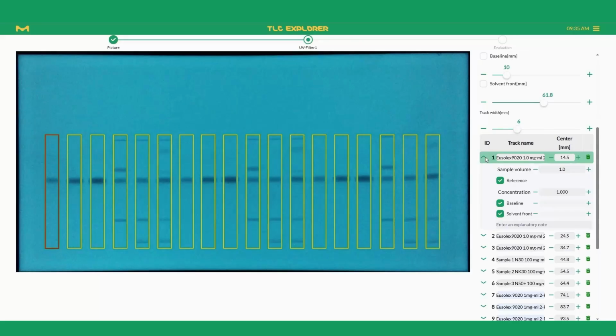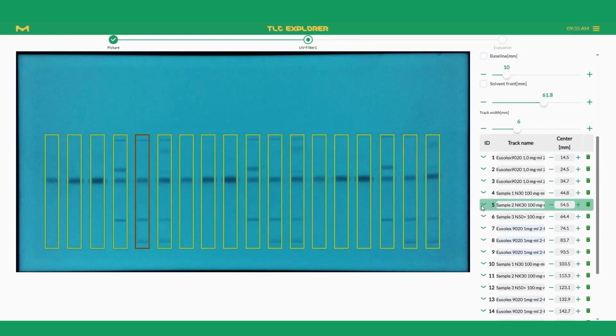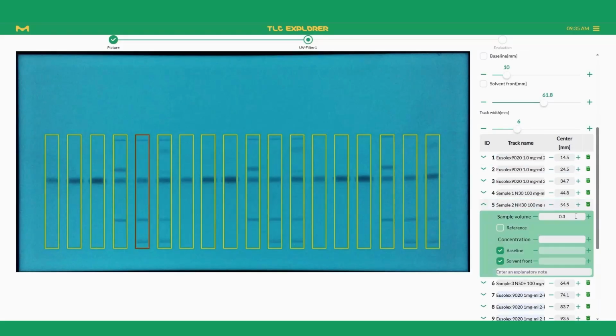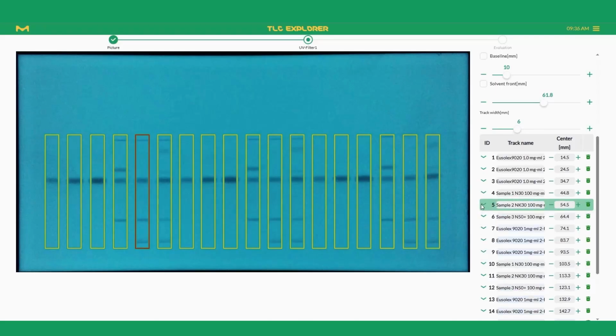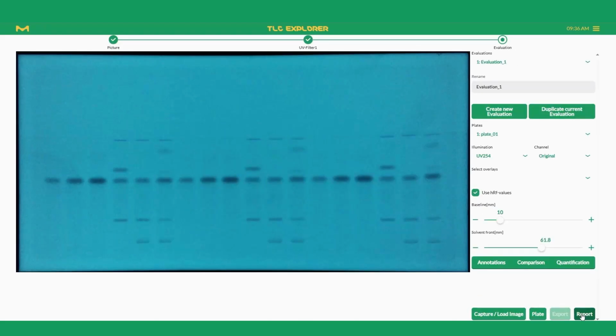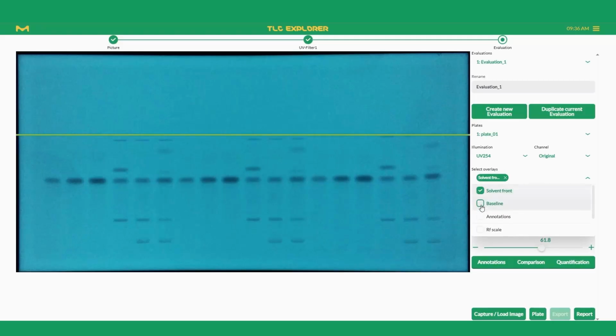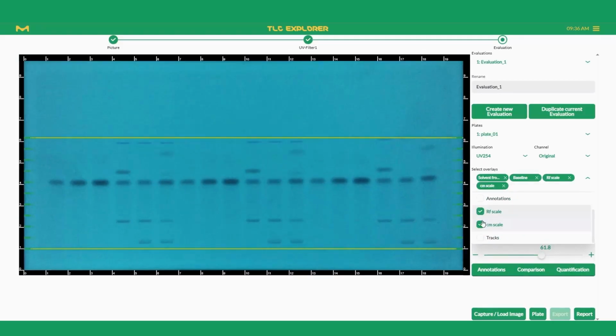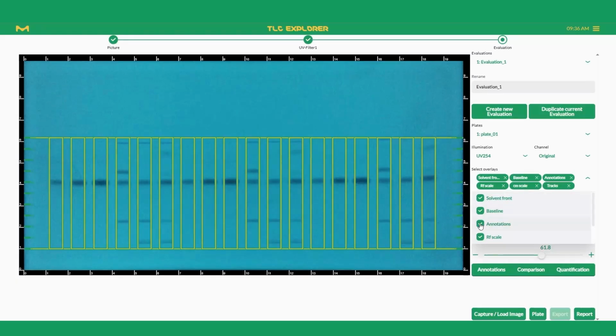After adding all information to each track, like name, application volume, and marking them as reference or standard, you get to the Evaluation tab. Please note that the previous information is necessary for further evaluation steps, like the quantification. On the evaluation page, it is possible to change the name of an evaluation, duplicate the current evaluation, or create a new evaluation. To change the wavelength of your captured picture, just click on the drop-down menu in the Illumination tab.